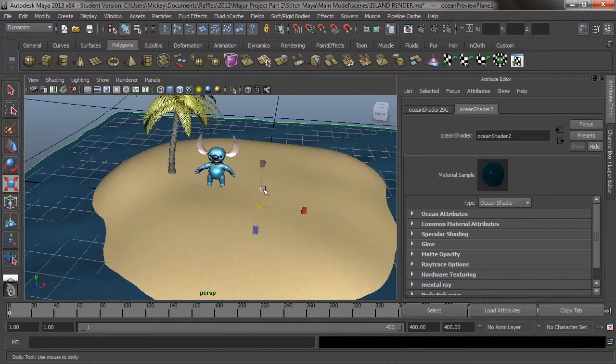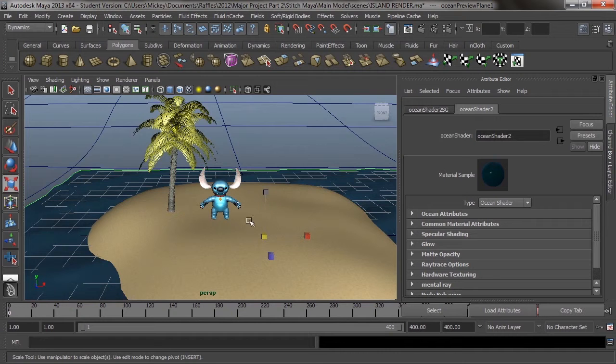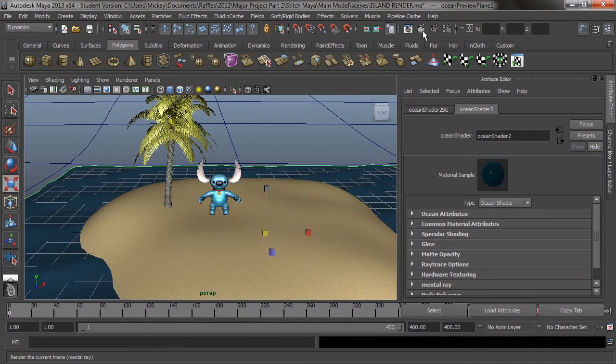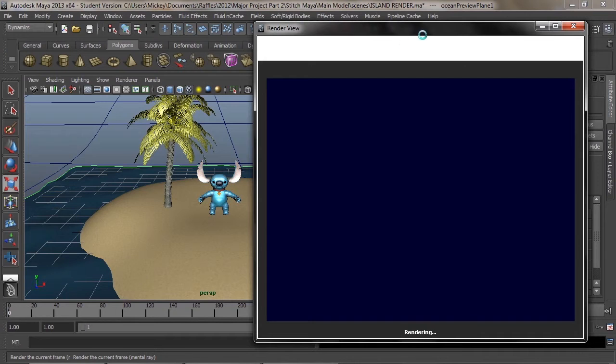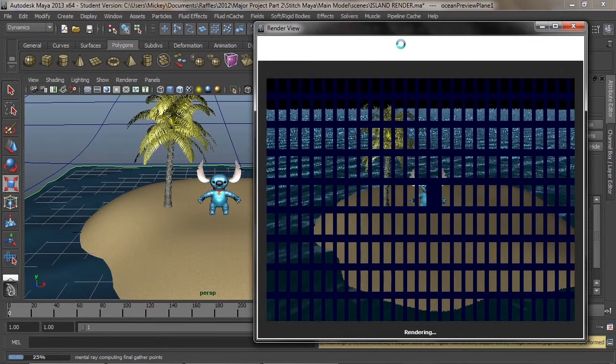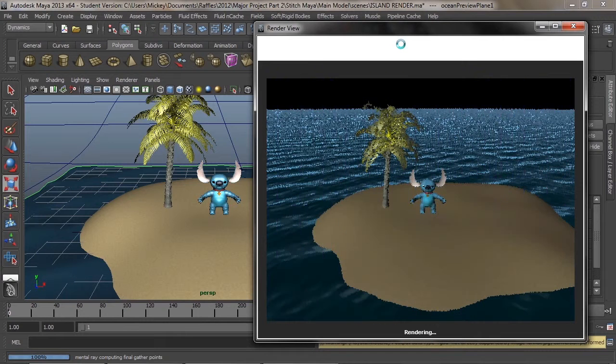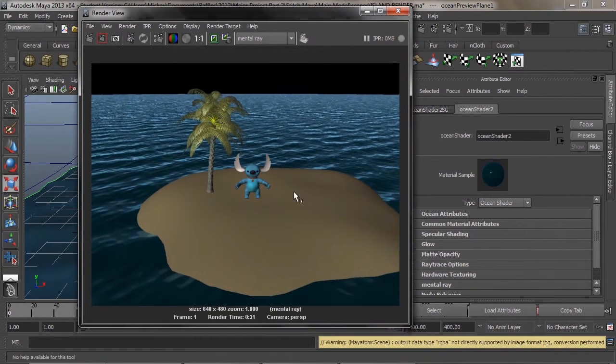And do a quick render, just to see what it looks like at the moment. There we go. It's looking pretty good.